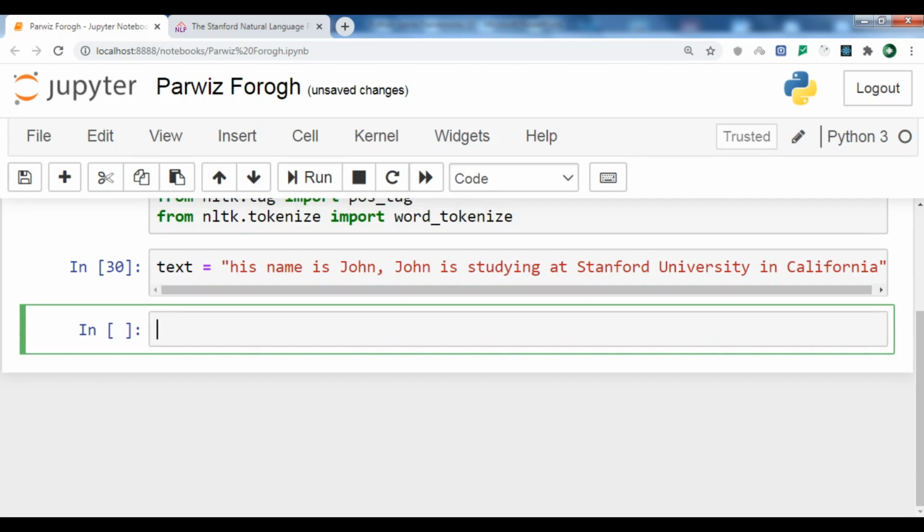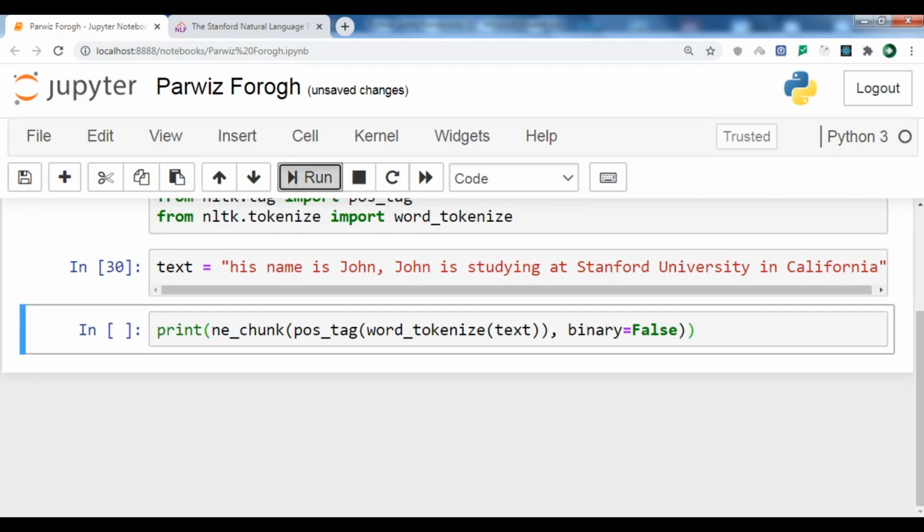Okay, now after this we are going to use chunk. So NE-chunk, let me just print this. Print NE-chunk. And now we also need to do POS tagging, and after that you need to tokenize also. So you're going to use word tokenize and add your text in here. Also I'm going to set the binary to false. Here we have used the binary set to false. If we set the binary to true, then it provides the output for the entire sentence. Now let me just run this.